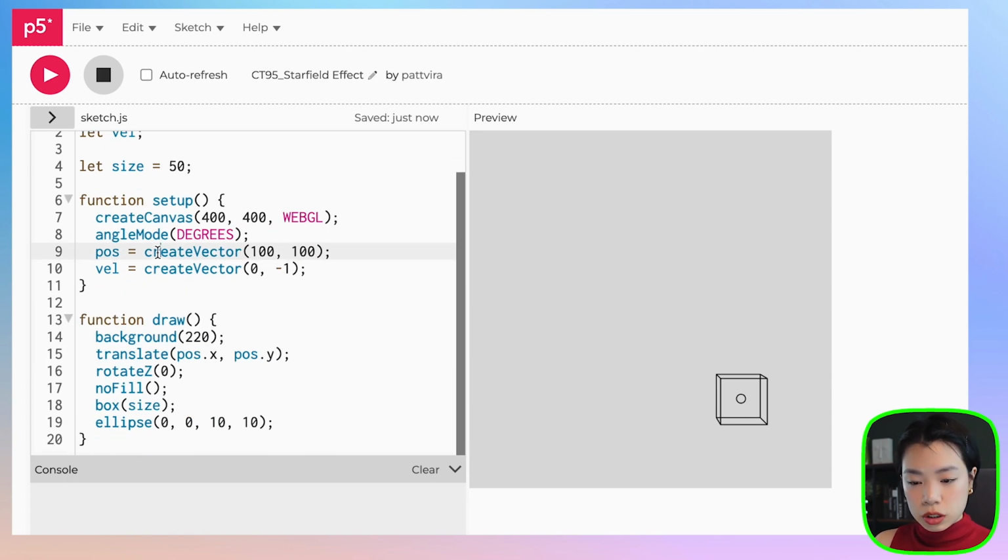And to update the position based on this velocity, all we need to do is add the 2 vectors together.